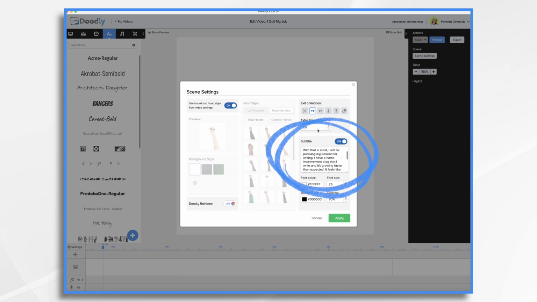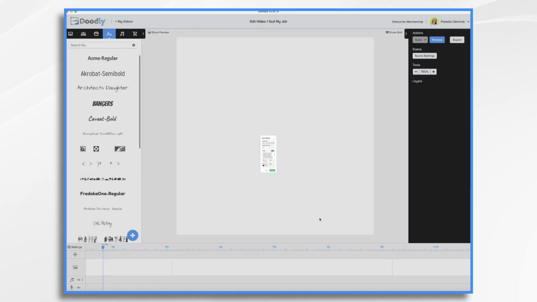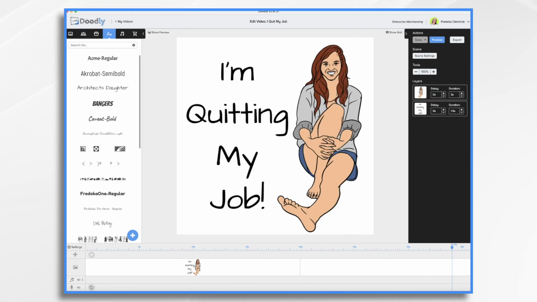Also in scene settings, you might notice I added the script in the subtitle. I use that to prompt me when I do my voiceovers. And I did choose a female hand to align with my character. So let's do the first voiceover for the first scene.